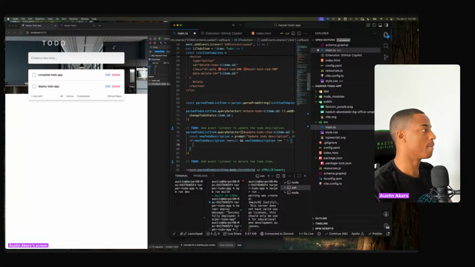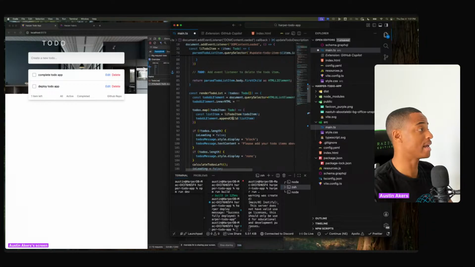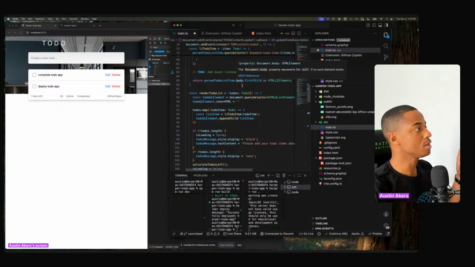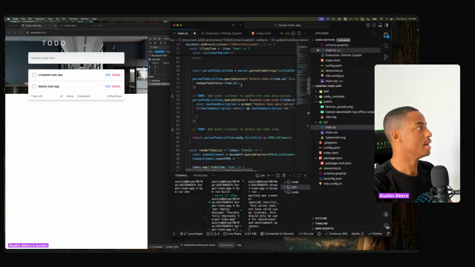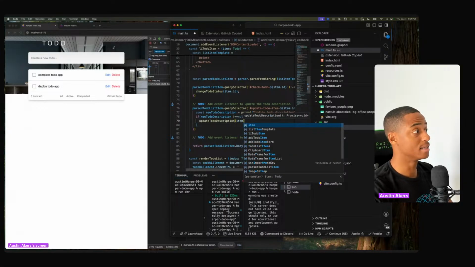our, I think it was update. Let's take a look here. Yep, update to do description function. And this is where we're going to make that API call, that put request to update it in the backend as well. So back over here, as we stated, with this update to do description, we're going to pass in two things.